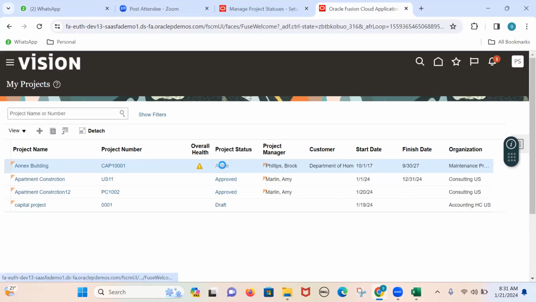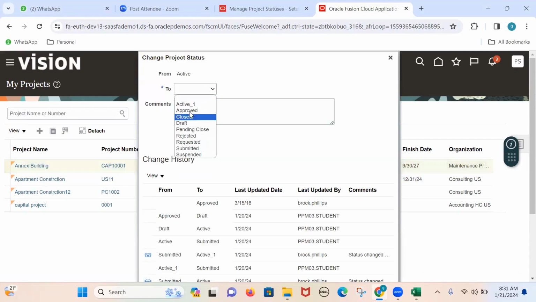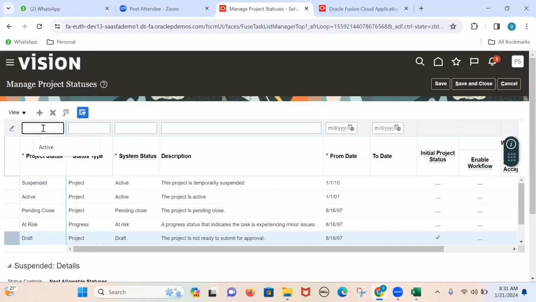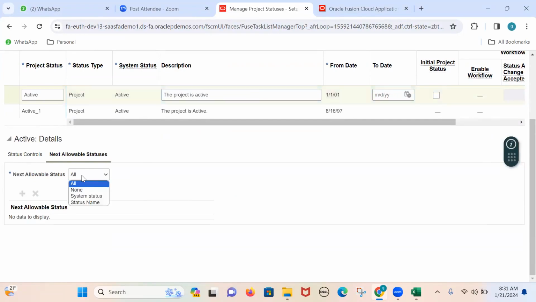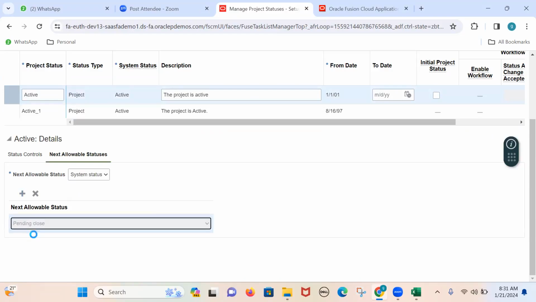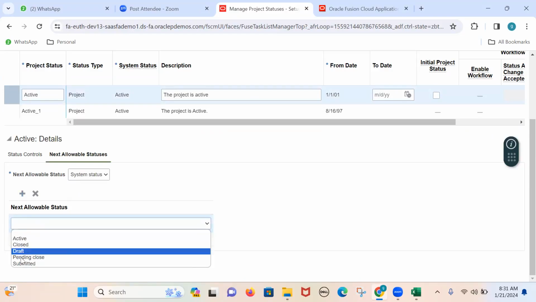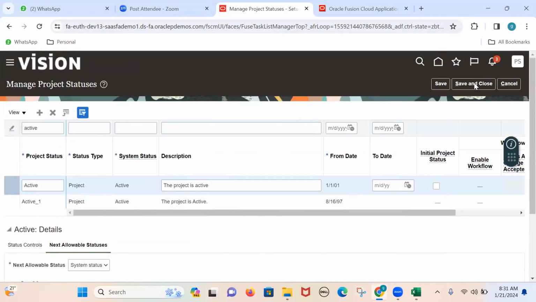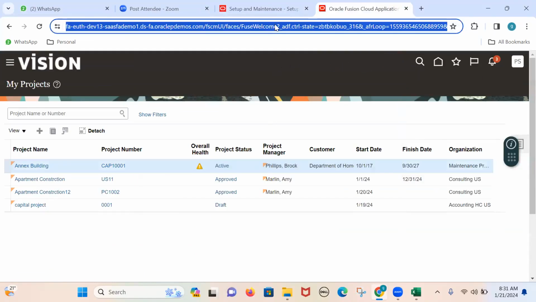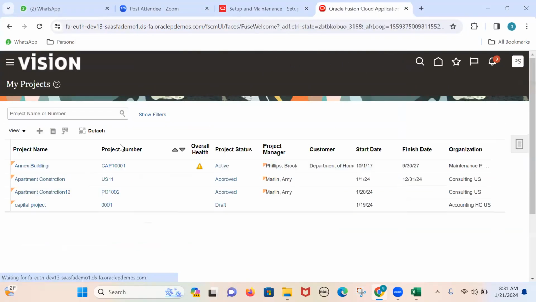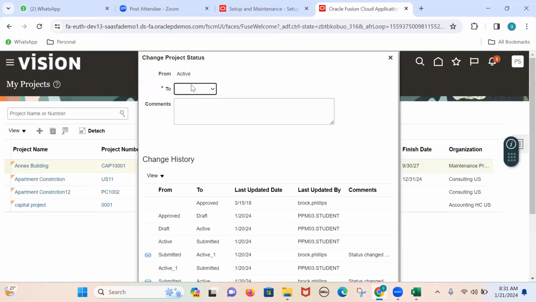Normally, when I go with this, next I can see all, because for an active, the next allowable status is all. Instead, I wanted to maintain the system status. Now I can go with a pending close, and next I can go with a close. Okay. Now you can go here and refresh the page, and now you can open the project status. Can you see now? I can see only two statuses.